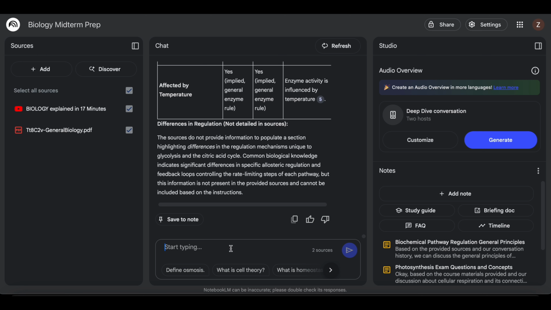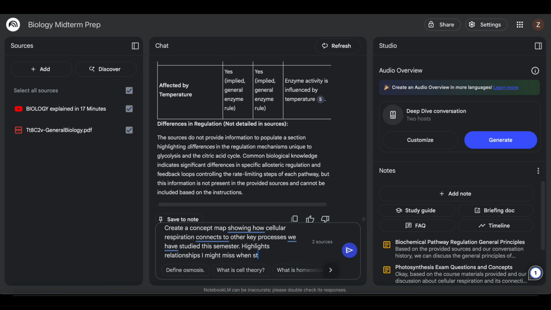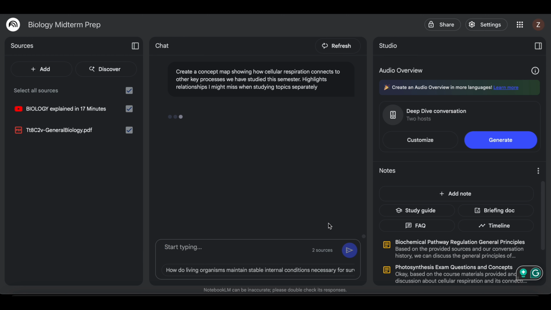Traditional studying often creates artificial separations between topics. One of NotebookLM's superpowers is connecting concepts across your materials. Let's try this prompt. Create a concept map showing how cellular respiration connects to other key processes we've studied this semester. Highlight relationships I might miss when studying topics separately.